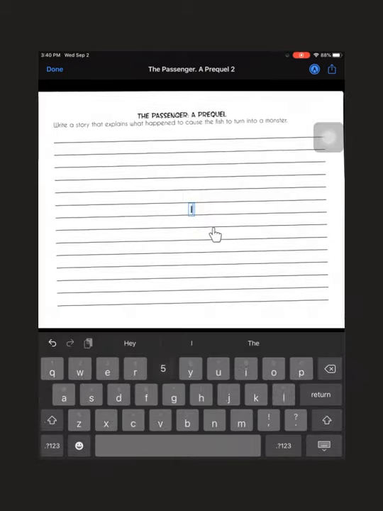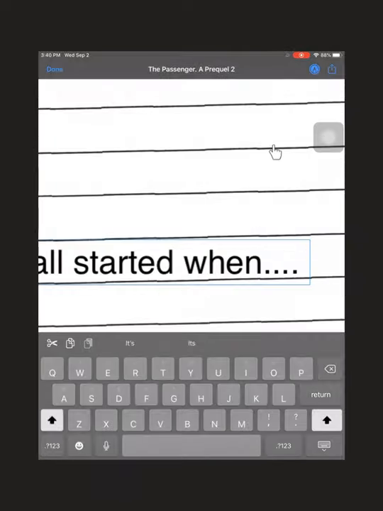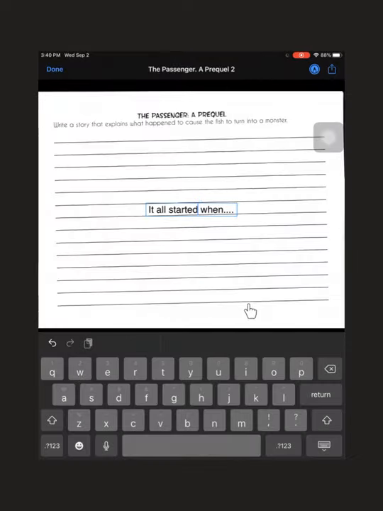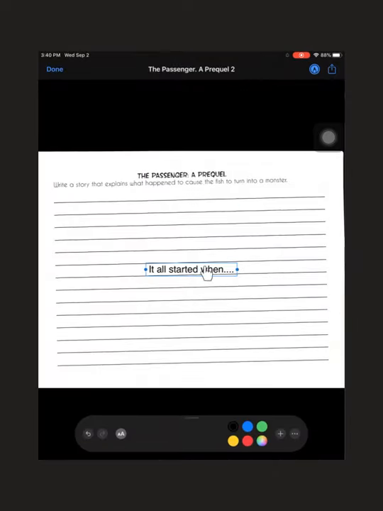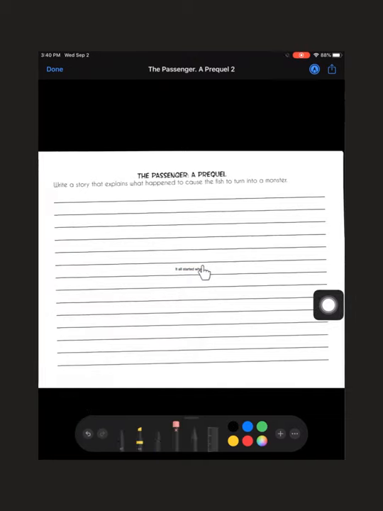After you're done typing up on the text box, however your story is starting, I want you to adjust the size of the text. Because you need to fill this whole page with your prequel. So all of these lines need to be filled with your writing. Down to the left, to the triple A's, or the double A's, that's how you adjust your text. I want it at the lowest.